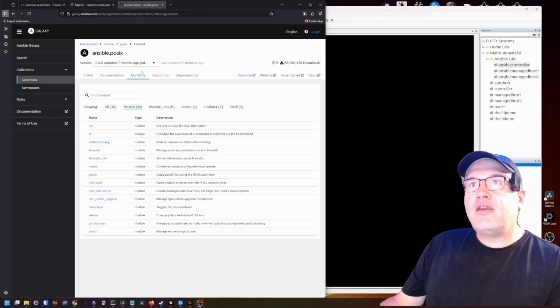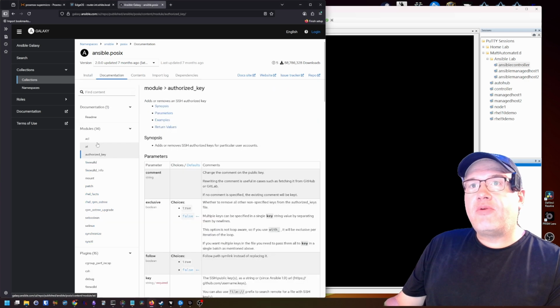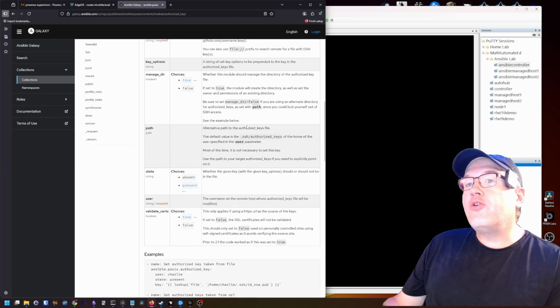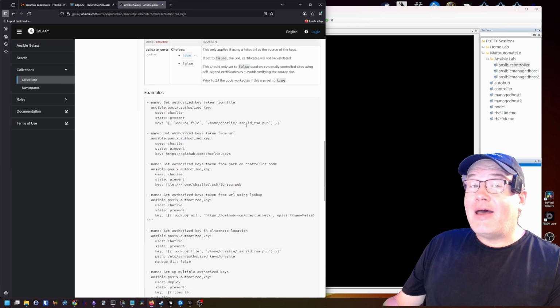in Ansible Galaxy here, we're under contents. We could click on authorized key. And as you can see, the documentation is just like what you would see if you were to Google any other module. And then my favorite is to always reference examples. And you can see here that it will give us several examples of how to set up an authorized key, which is a public SSH key for a user account.